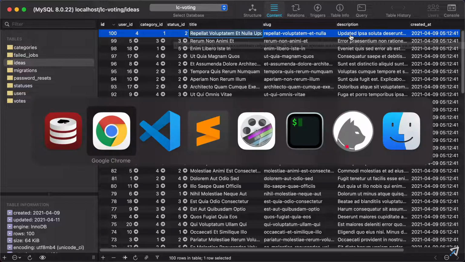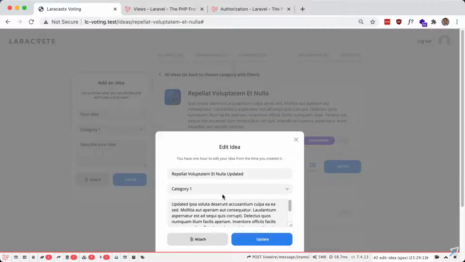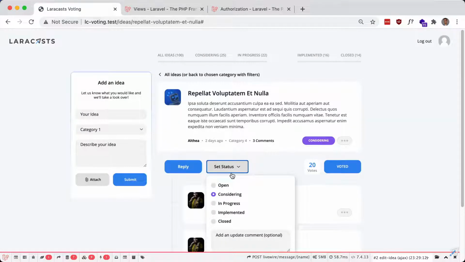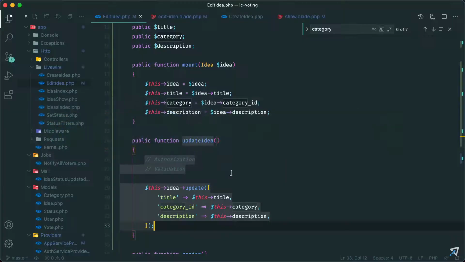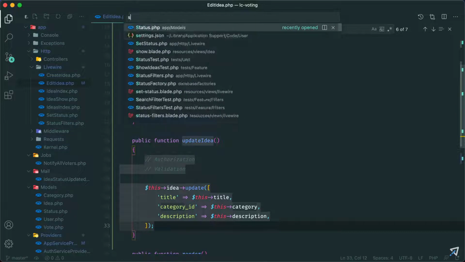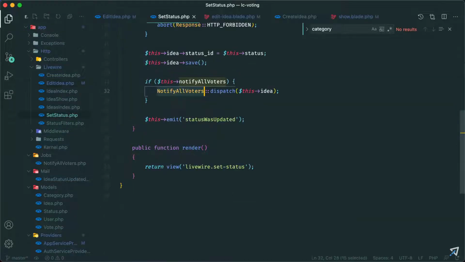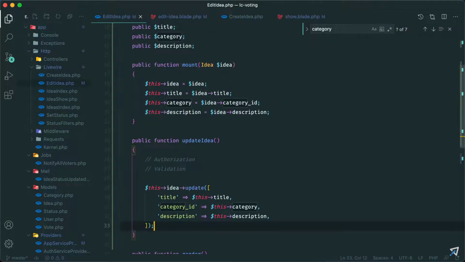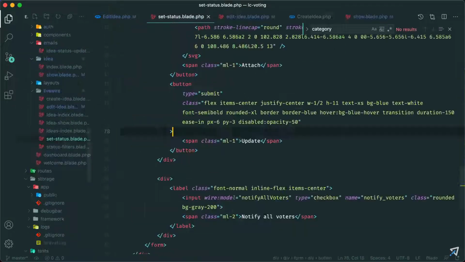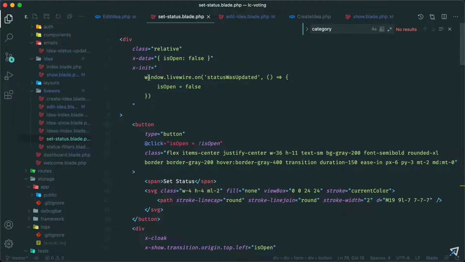So first, let's close the modal after it updates. This is the same as the set status, so we're going to emit an event. If you don't remember, in set status we are emitting this event. So let's just grab this actually. Close this, and in our set status component, we are listening for that event using Alpine and then closing it. So we can do the same thing.